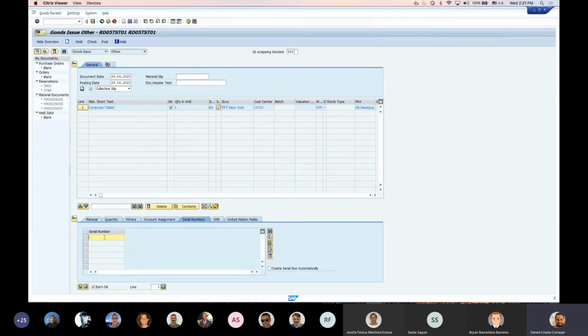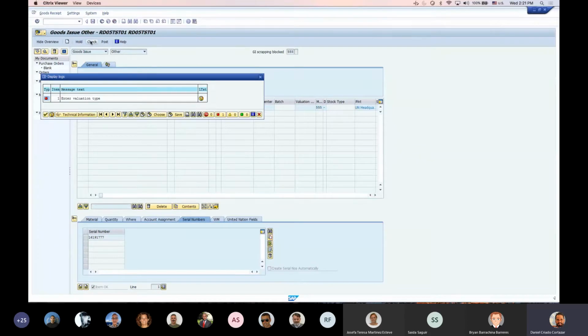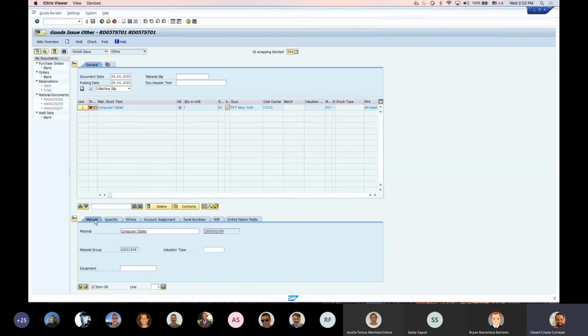And then we'll have to identify the serial number, subject to be scrapped, information on the warehouse that it's not needed anymore. So I think that we can, well, it's already pre-populated, this item, okay. Just click on check. You see, enter valuation type. Always we have to enter our valuation type that it's over here in the material. New soup, because that's the one that matches with the equipment master record. Check, document is okay, and then we post.